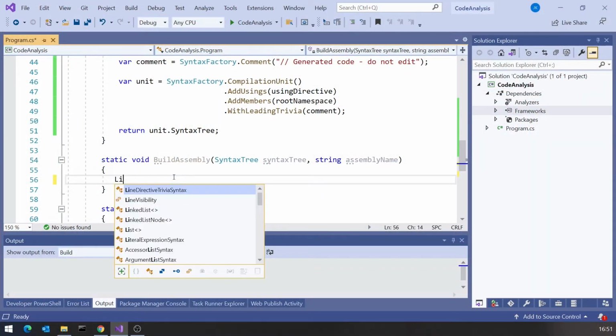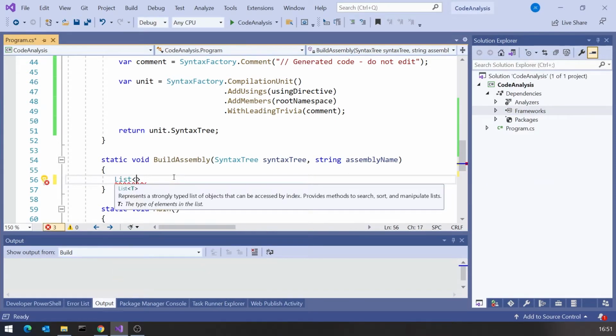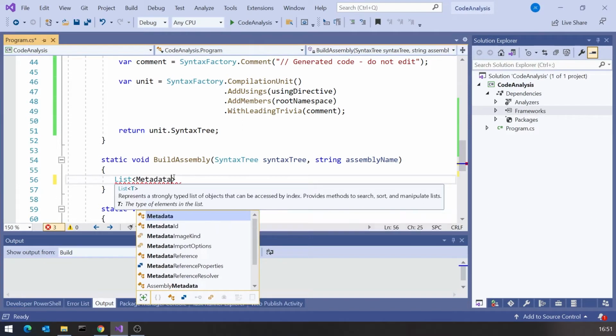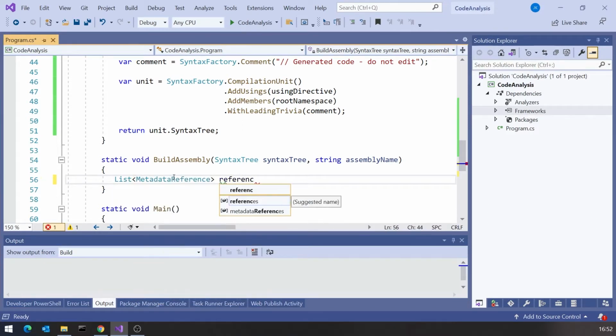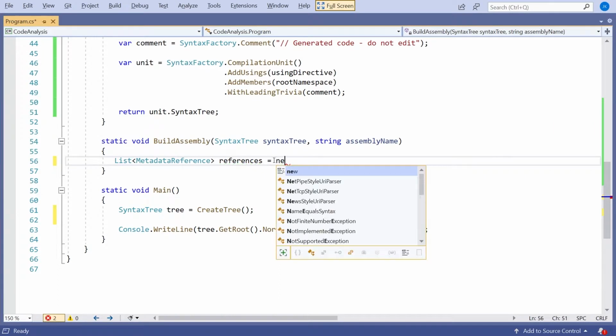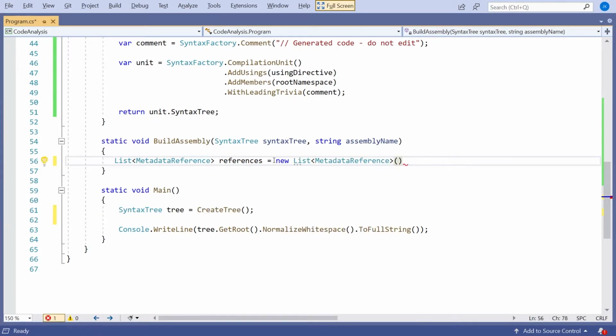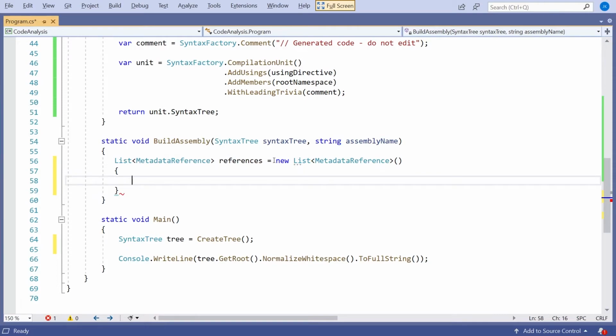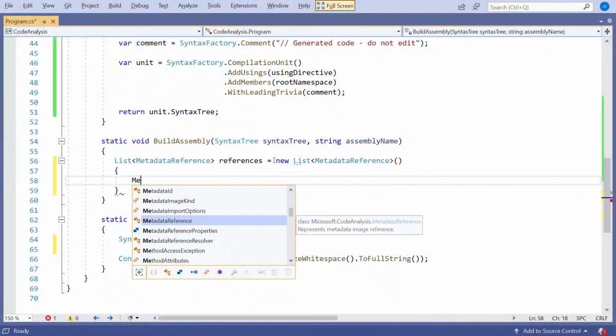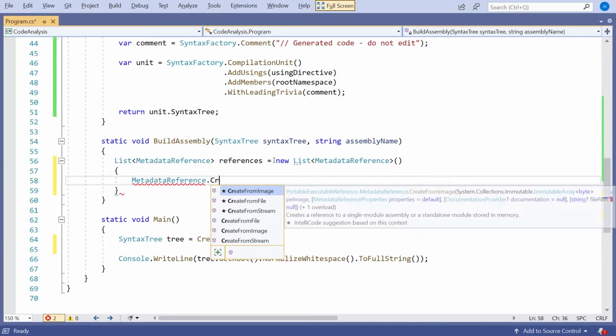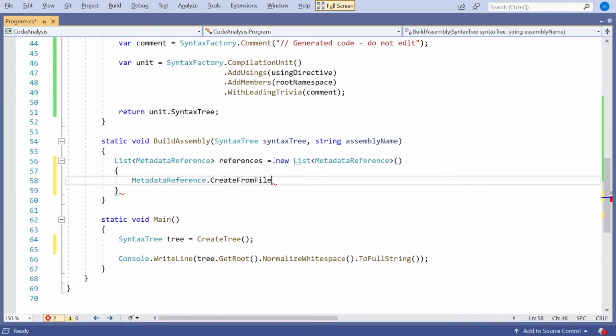So what we do is we can say we're going to have a list of things called MetadataReference, and we'll call these references, and say that equals a new list of all that. And then we've got to add into that the ones that we need. And it's going to take quite a bit of thought to know what you're going to need based on the program that you've written. But what I happen to know we need here, we're going to need a metadata reference. We can use CreateFromFile as one way to do it.